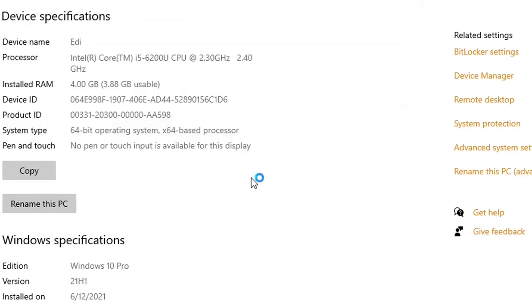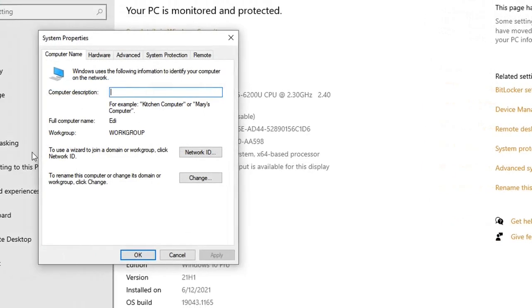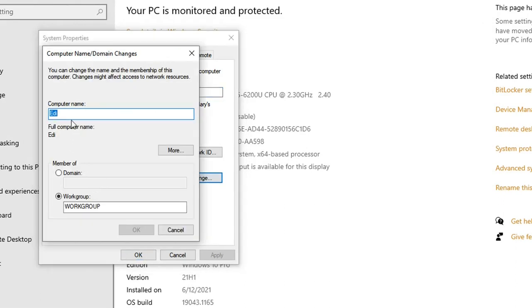The second option is by clicking over here, rename this PC advanced, which is this function here on the right. We click over there and then we come here at this option here which says rename this computer or change its domain or workgroup. Click change. So I click over change and here I can write the new computer name.